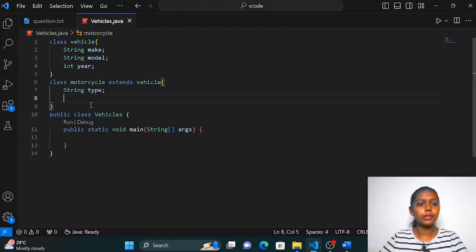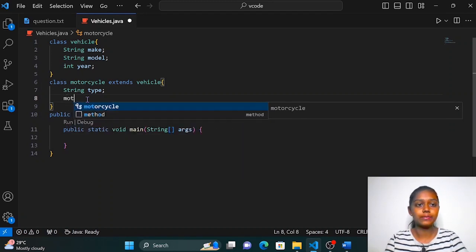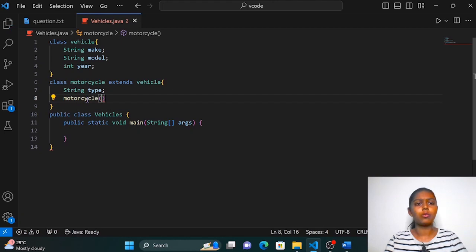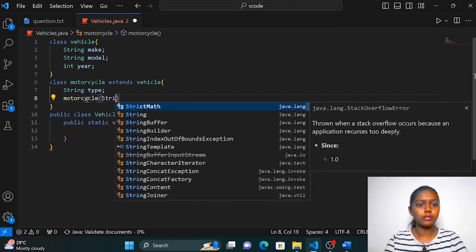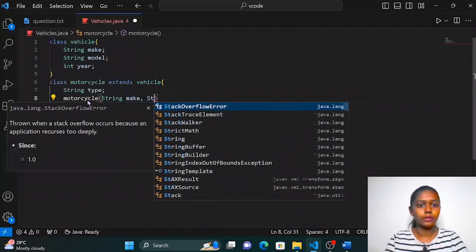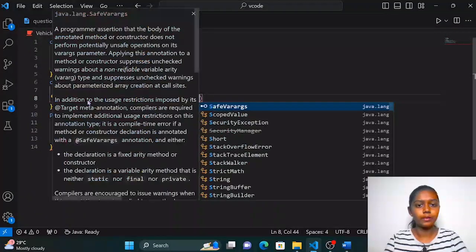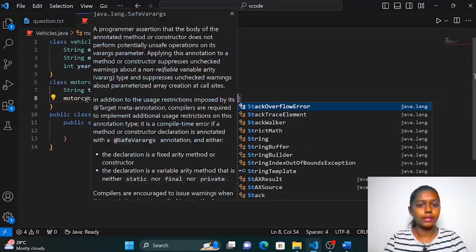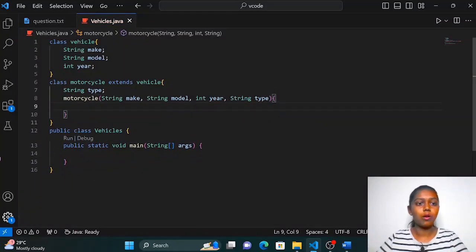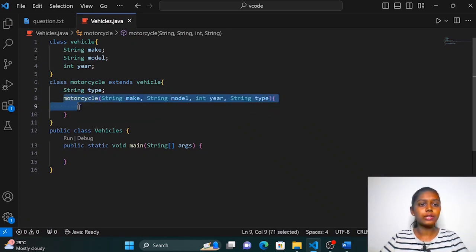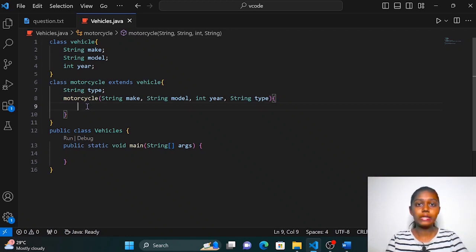So now we will define a constructor for this class to initialize the object details. So Motorcycle, and what are we going to pass? We are going to pass string make, string model, int year and then string type. These are all the inputs we are going to pass whenever we create any motorcycle. This constructor is called whenever a new object is created, whenever a new motorcycle is created, right? At that time we are going to initialize the values of that particular motorcycle.